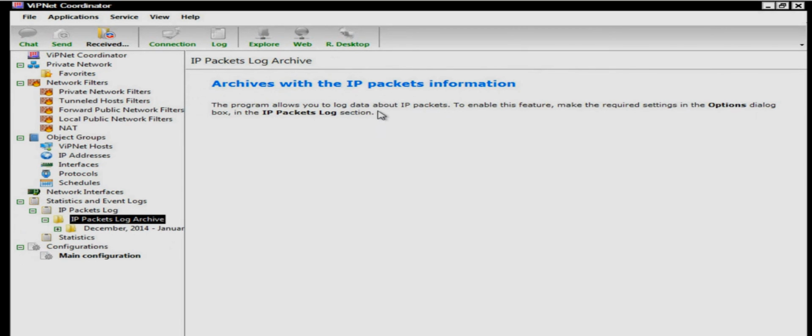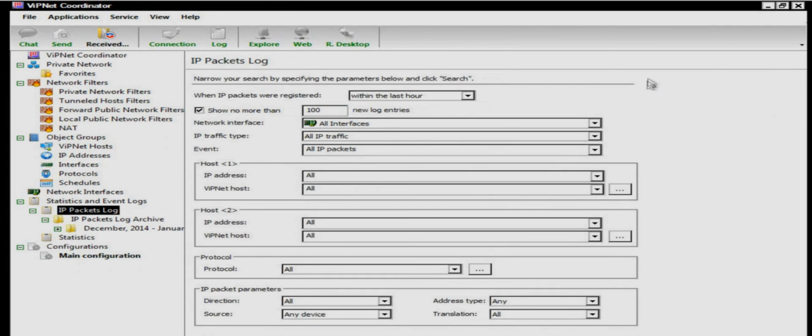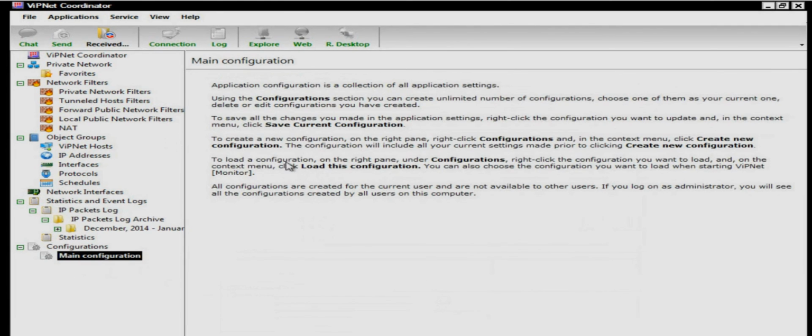And we have different coordinator hardware that are scalable for different network sizes, from a small office all the way to an enterprise solution.